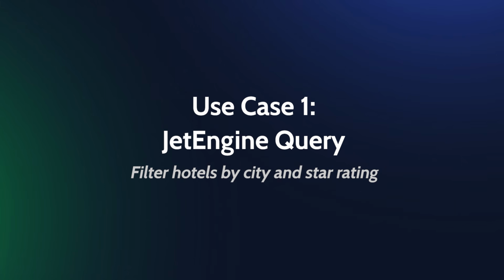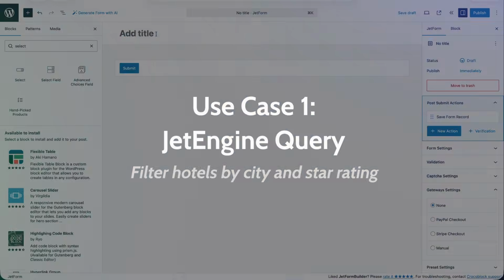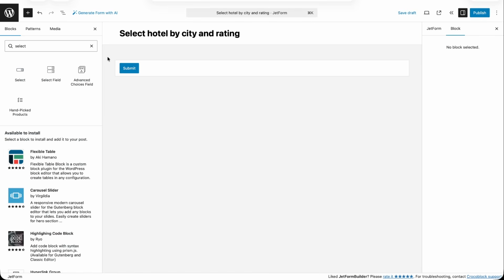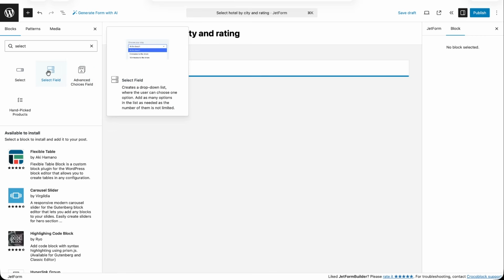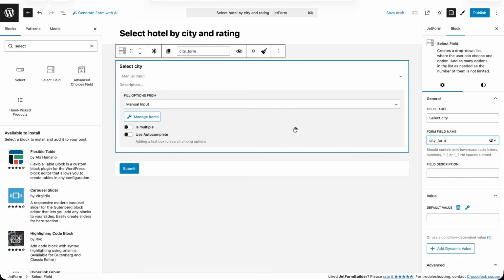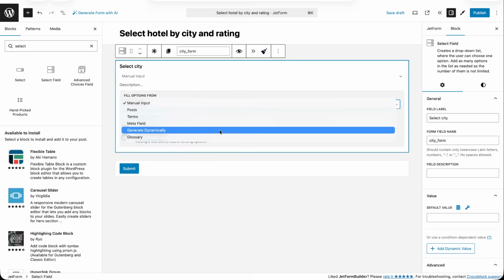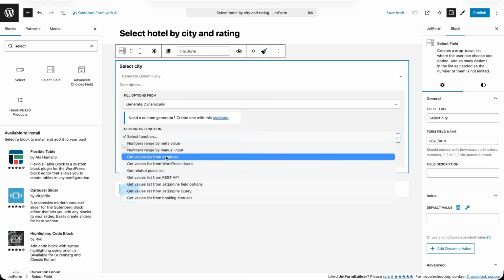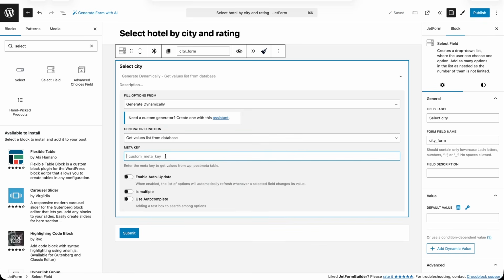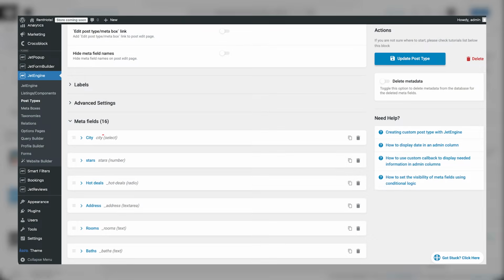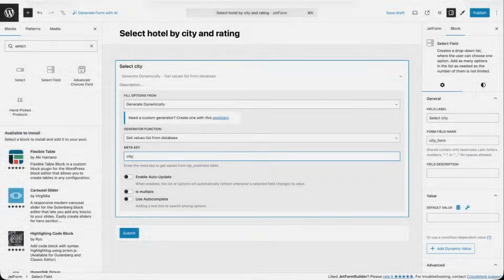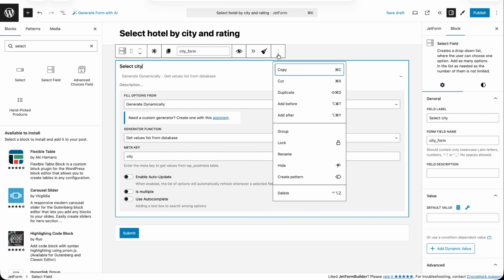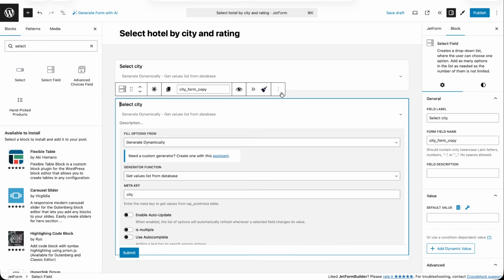Let's start with a simple but very real scenario, filtering hotels by city and star rating. First, I'll create the city field and I'll name it City Form. Set fill options from Generate Dynamically and choose Get Values List from Database. Here I just provide the meta key, in my case city, so it pulls all available city values from my hotel posts. I'll do the same for hotel stars. Again, generate dynamically, same generator, but now using the stars meta field.